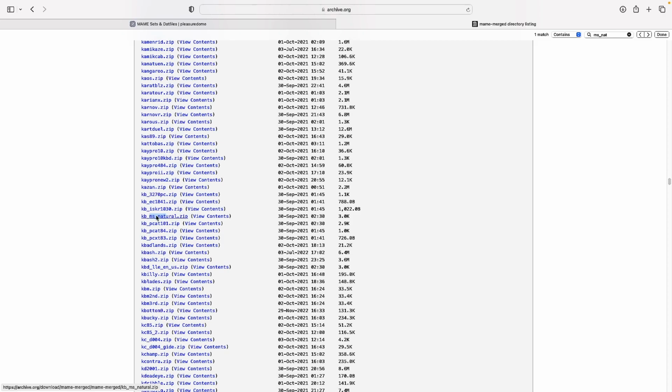You drop them in your ROMs directory. You have all of the files that you actually need to run that particular machine in MAME.